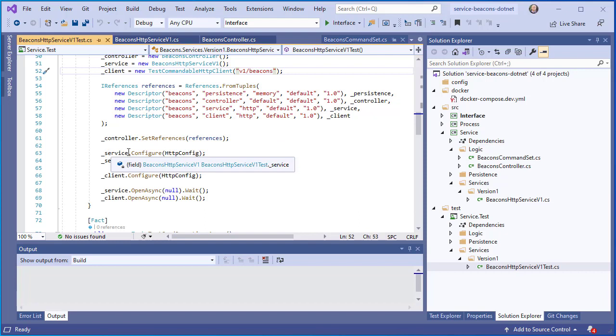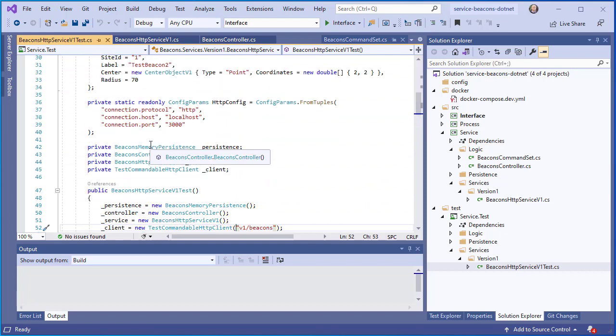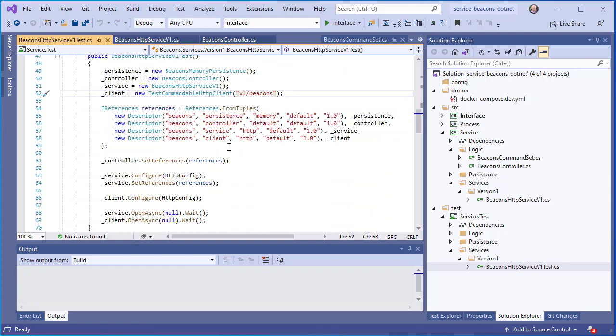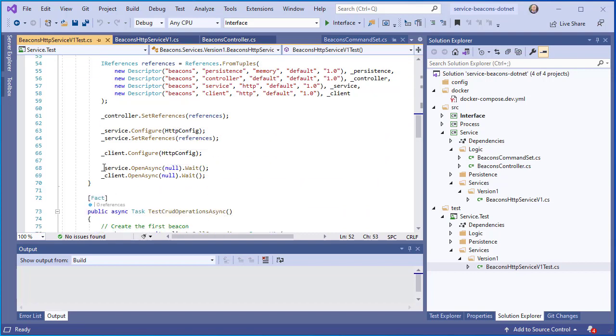We will be configuring the HTTP service, and in the configuration parameters we'll be setting protocol to HTTP, host to localhost, and our port will be 3000. So we'll be passing these configuration parameters to the HTTP service, and then we'll be calling the set references method that will help the HTTP service to find a reference to the controller component. After that we'll be configuring the client with the same parameters as our HTTP service so it can connect to it. We'll be opening the service and opening the client. At this point the client should be connected to the service.